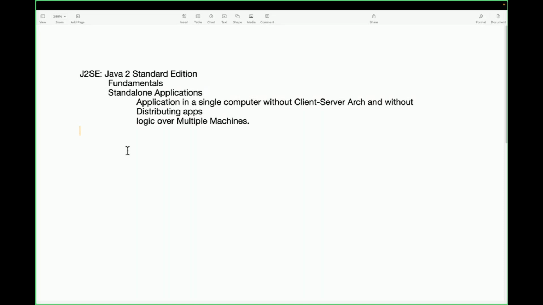We can compile the program in a single computer. We can execute the program in the same computer. We can provide input data to the program in the same computer. We can get the output data from the program in the same computer. Everything about that program happens in a single computer. That type of application is called a standalone application. Please, all of you, repeat along with me now.